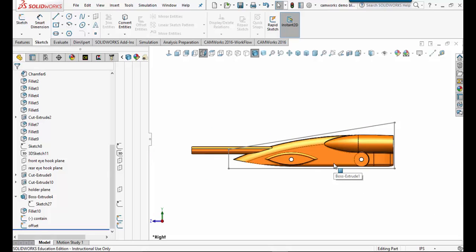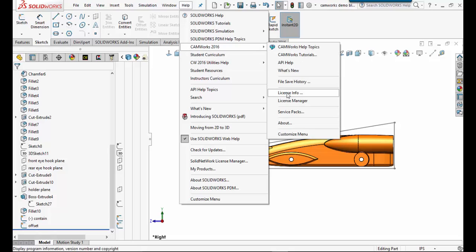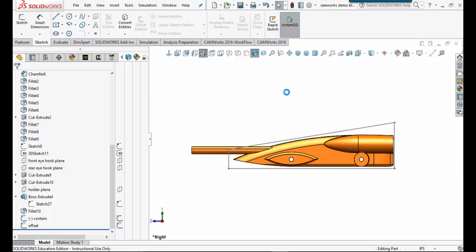Okay, what we need to do now when it comes to working with CAMWorks is a few housekeeping things you need to always verify. First, let's go up to where it says help. You always need to make sure that in CAMWorks you have your license information up to date. Now this is going to load up a palette, actually a menu, and show you what licenses you're licensed for. It'll take a little bit, so let's just be patient while it loads that.